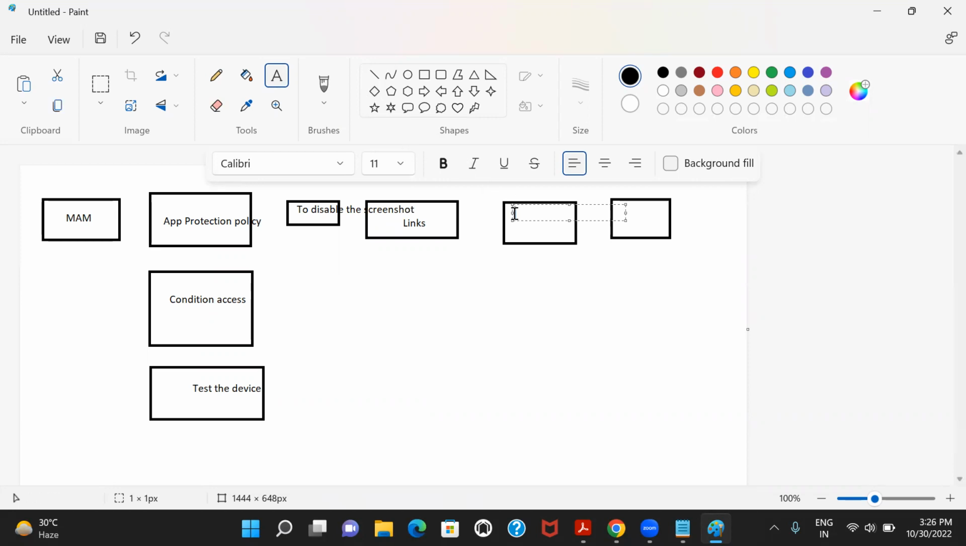And another one is the copy paste option. We will disable the copy paste option. The user can't copy content from Outlook, a policy managed application, and paste it into unmanaged applications like WhatsApp, Google Drive, or Notepad or something on a mobile device. They can't copy the content from Outlook to third-party applications.